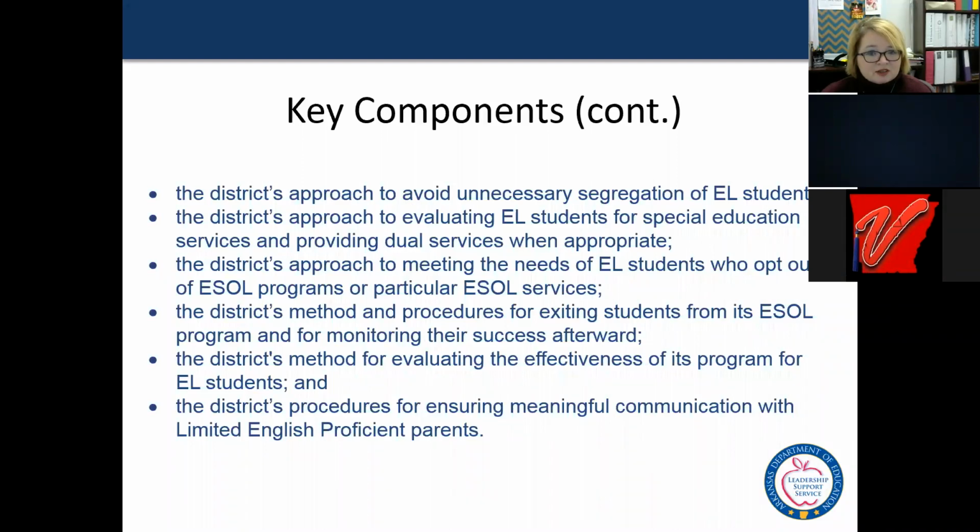Another component is what approach you're using to avoid unnecessary segregation of English learner students. When we get to that part, we'll talk about that we're not talking about grouping for instructional purposes. Grouping for instructional purposes is okay as long as it's for a specific purpose and for a specific time frame.